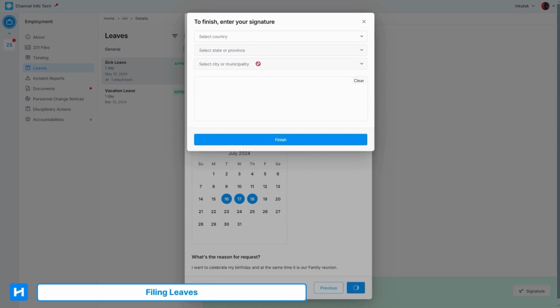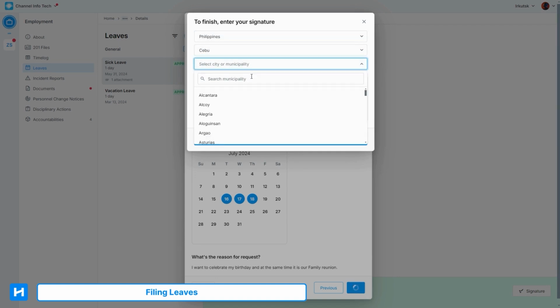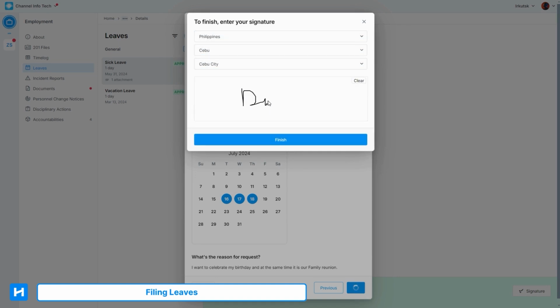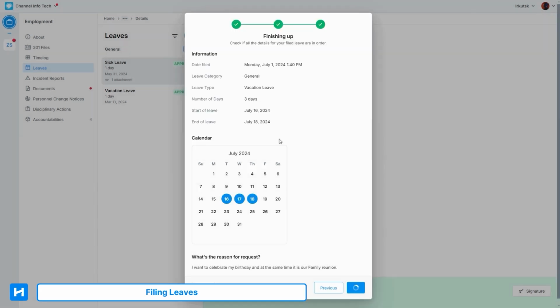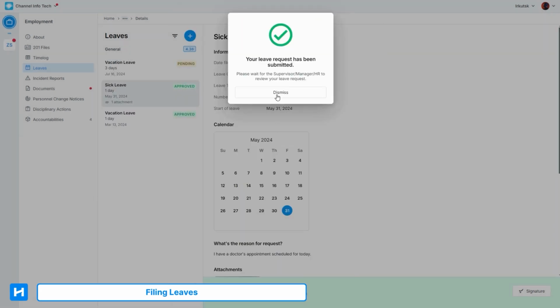Lastly, select your country, province, and city using the drop-downs here and enter your signature in the space provided. Finally, click Finish to submit your leave request to your manager or supervisor for their approval.